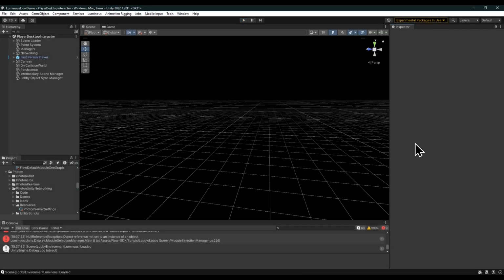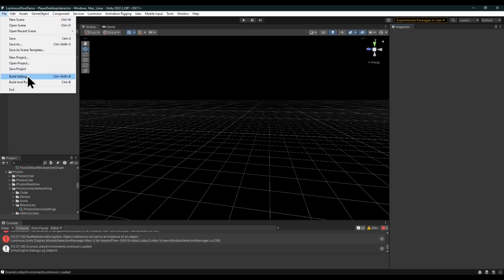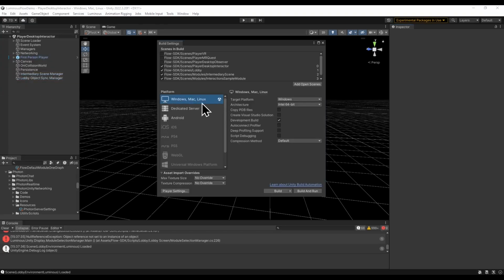For the final step here, I'm going to show you how to create a build. It's a pretty straightforward process. You just have to go to File, Build Settings. Make sure you're targeting the correct platform. Once again, I will be targeting desktop. However, if you wish to, you can swap to Android, and then just make sure that you tick Player VR and untick Player Desktop Interactor. I'm going to leave things as is for the moment, though.